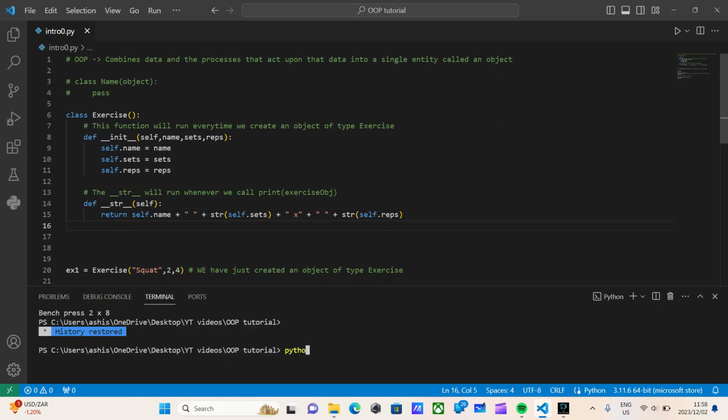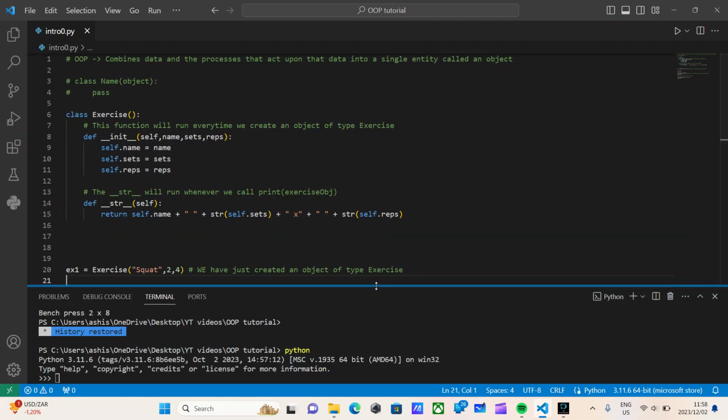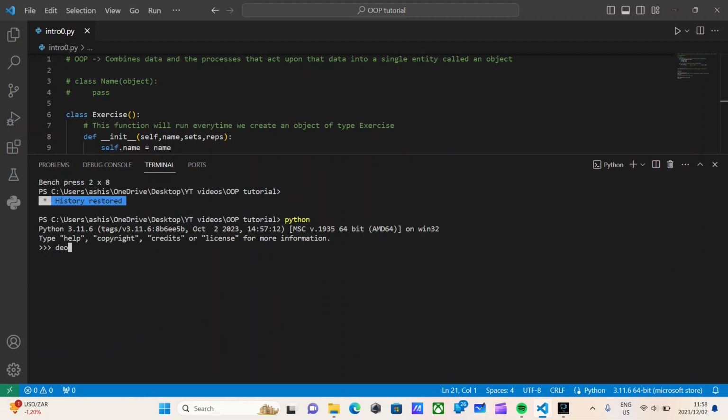Let's open up the terminal and just create a Python shell. And let me do from intro 0 import exercise. Now you may be wondering why it is that after I imported exercise I had output, but we'll get to that in a second. Let me show you something.